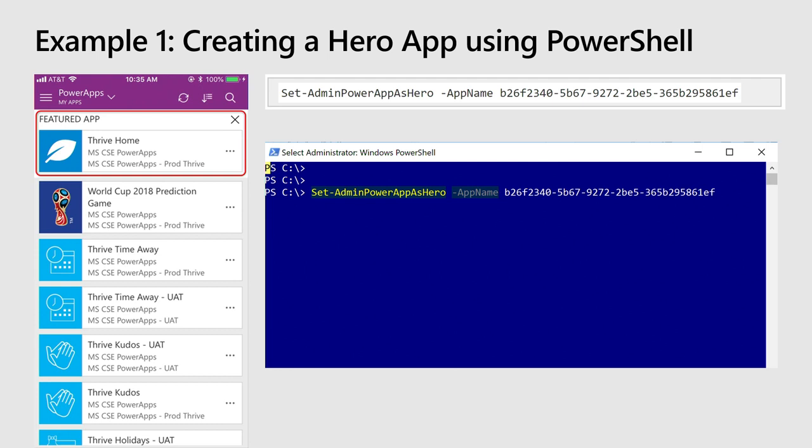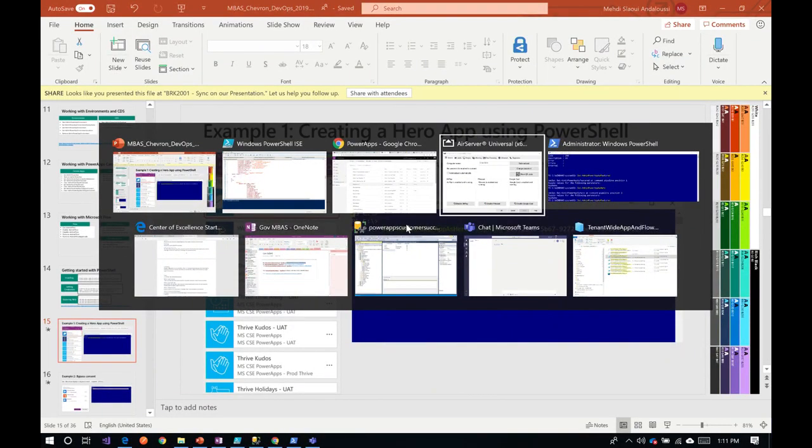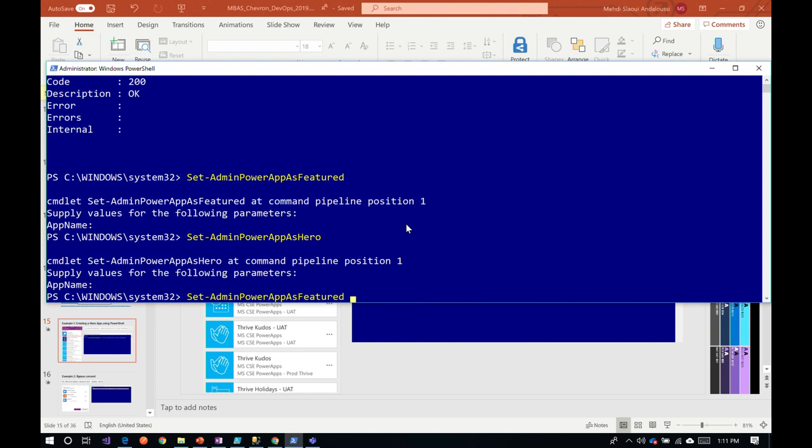Today, if you don't set it as a hero, you have a full catalog of apps that might or might not be easy to get to. So one of the commands that we have here is Set-AdminPowerAppAsHero. So I'm going to switch to my PowerShell scripts and run those commands. Again, it's very easy admin. If you are familiar with PowerShell scripts, this stuff will resonate with you.